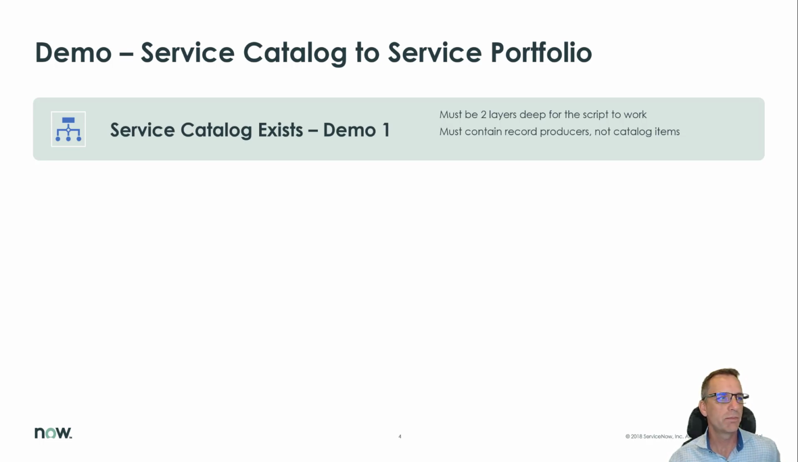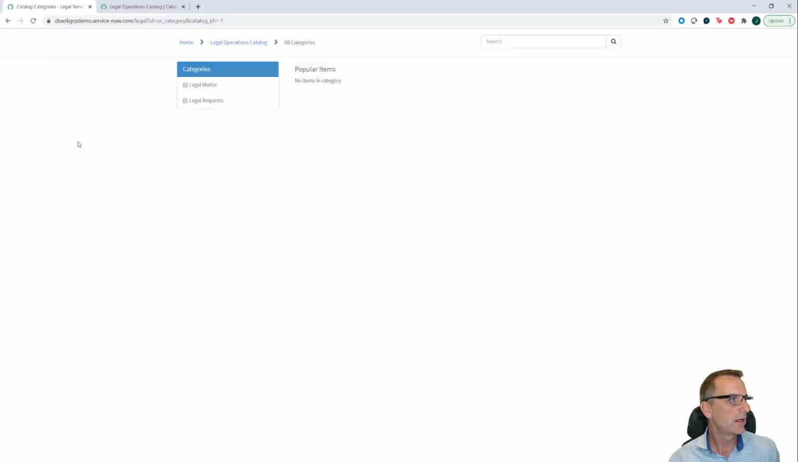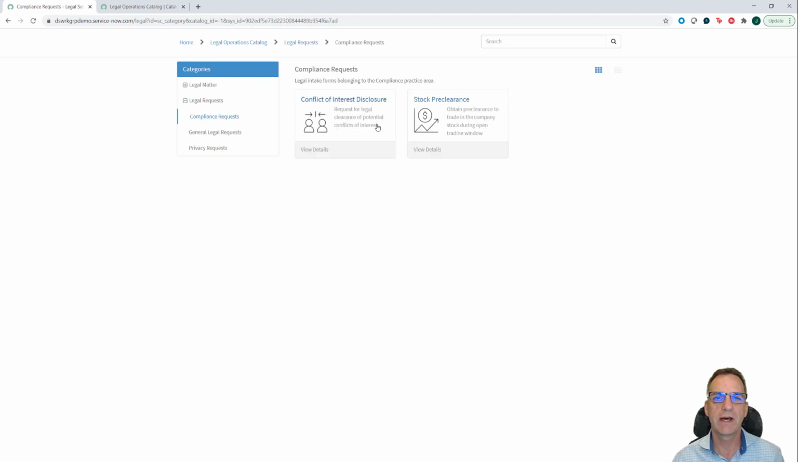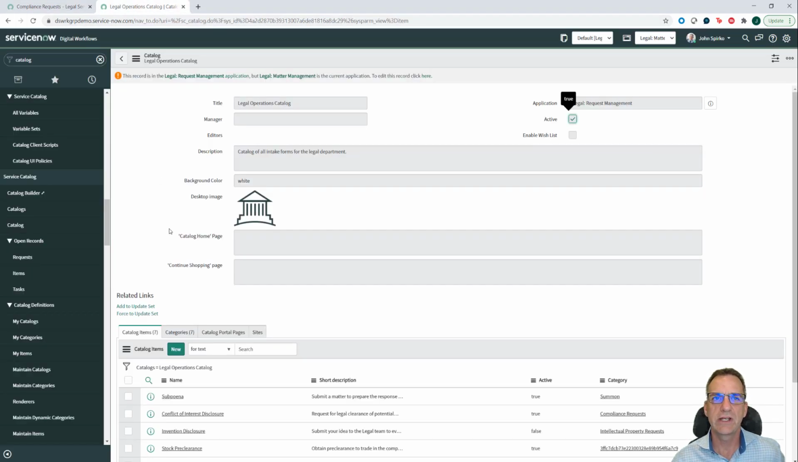So let's get started with a pretty simple service catalog. For that, I'm going to flip over, and I have a catalog called Legal Operations. In Legal Operations, it's 2 levels deep in terms of catalog layers. The first layer is going to be Legal Matters and Legal Requests, and then underneath Legal Matters and Legal Requests, there are subcategories. Compliance Request, for example, has some items in it. We want to map our portfolio to this and make it join together. We should actually see those connectors.